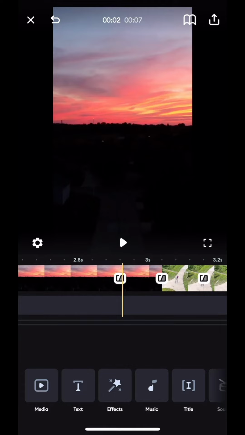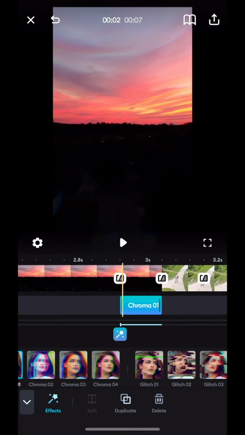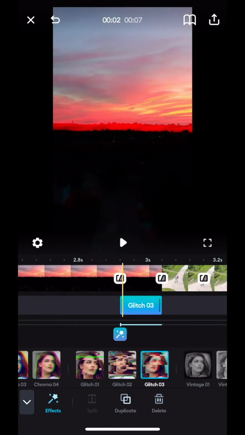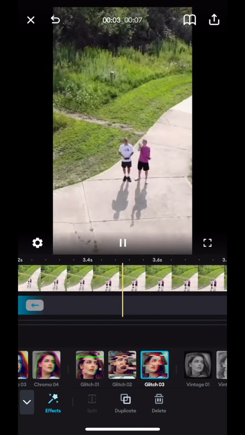Now it's time to add the glitches. Click off the clip and select Effects from the bottom menu. Then scroll to the right to the glitches and select which one you want. My favorite is glitch number 3.